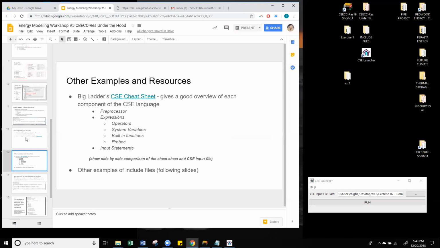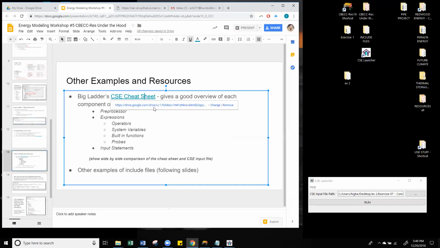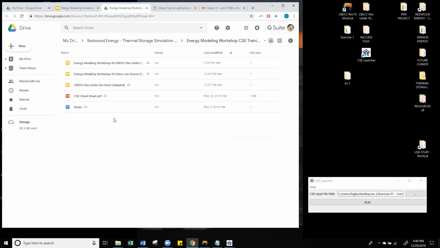But one of the resources I showed you guys was the CSE cheat sheet. So let me open that and just show you what that looks like. And this was prepared by Big Ladder, which is, I guess, a software development company that works with the California Energy Commission to maintain and update CBECC-Res. They're a pretty cool company and they hold various trainings, which is pretty cool.